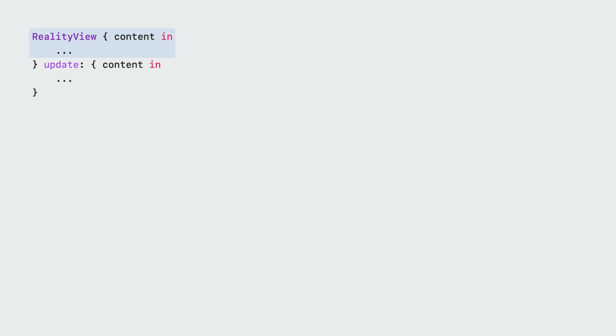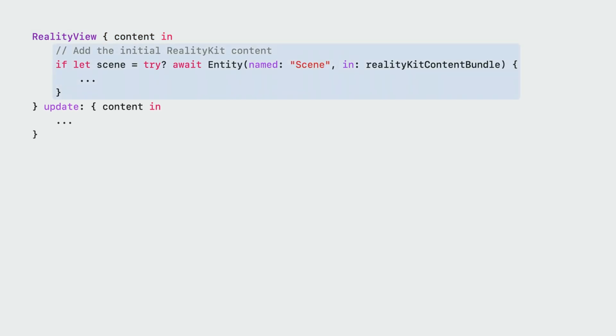The make closure adds the initial RealityKit content to the view. It tries to load the contents of the RealityKit content package, and if it succeeds, it adds the loaded content to the view using content.add. We could also generate the initial content procedurally or use a combination of procedural and loaded content. The update closure is optional, but if provided, it will be called whenever the SwiftUI state changes.